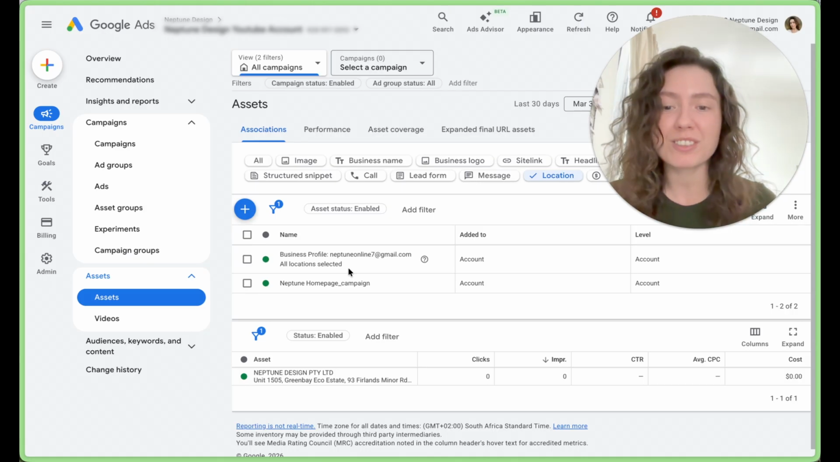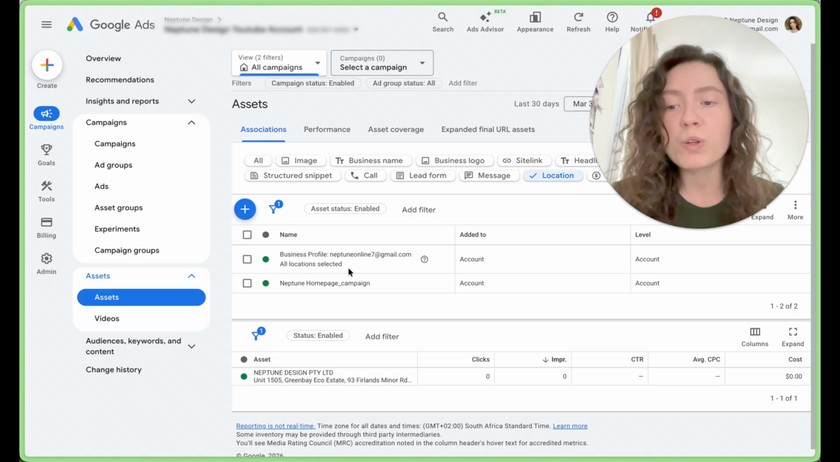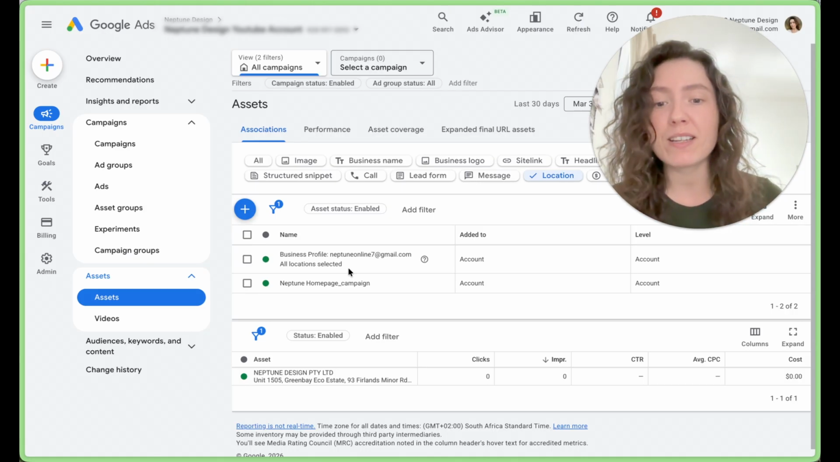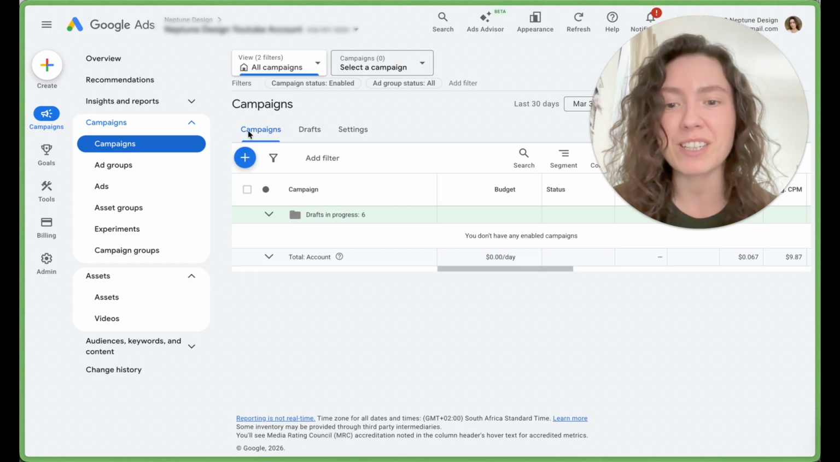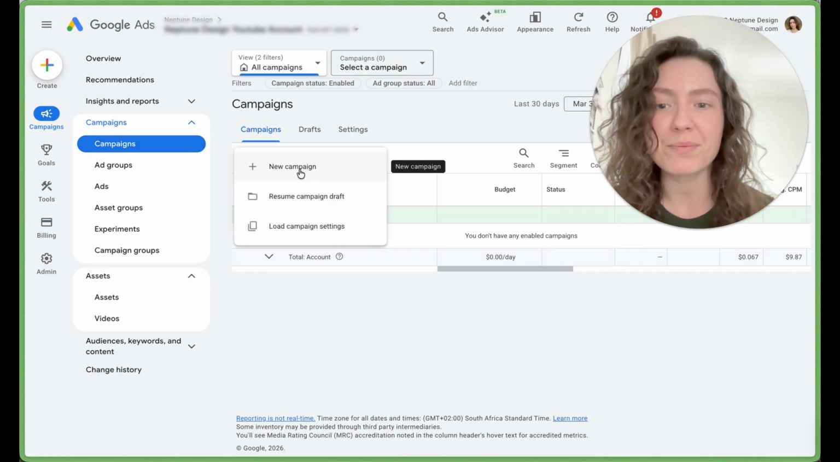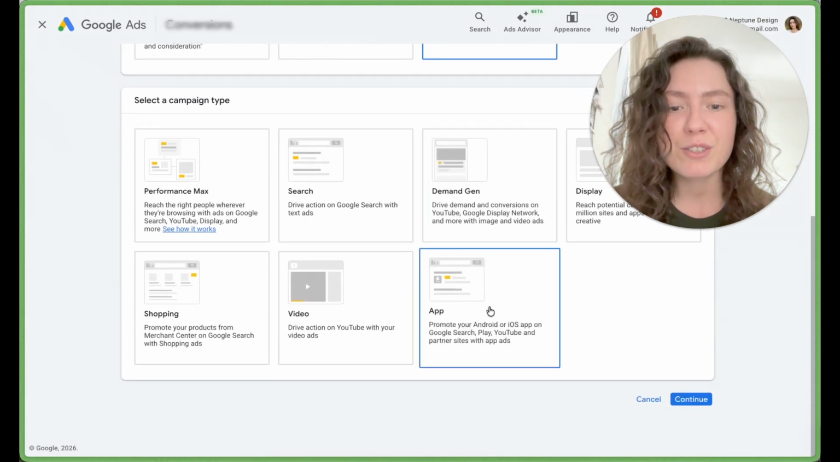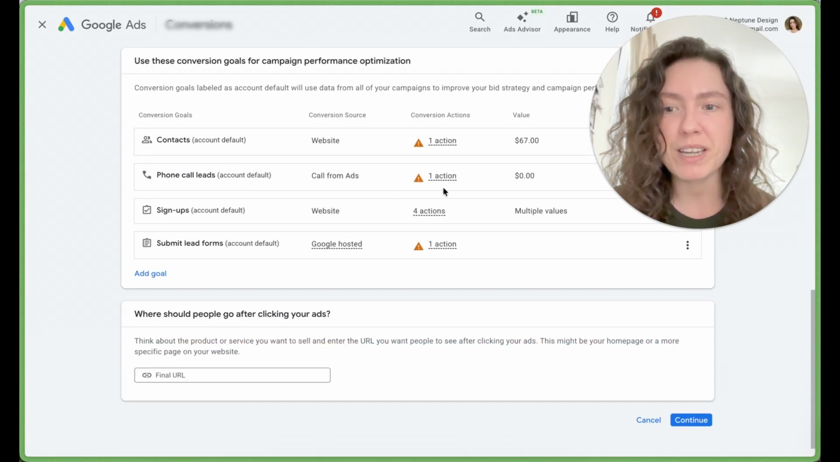But if you don't run any campaigns, or you want to create a separate campaign that will be shown only on Google Maps, you can do that. So let's go and create a new campaign. Choose Performance Max campaign, and this part is really important.